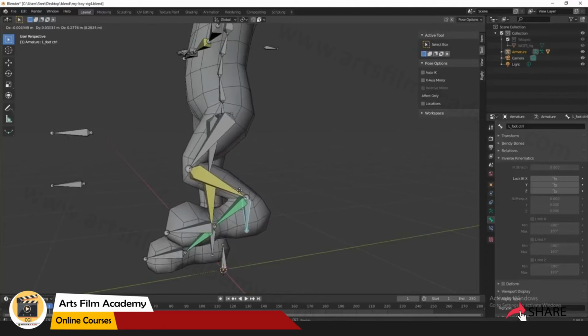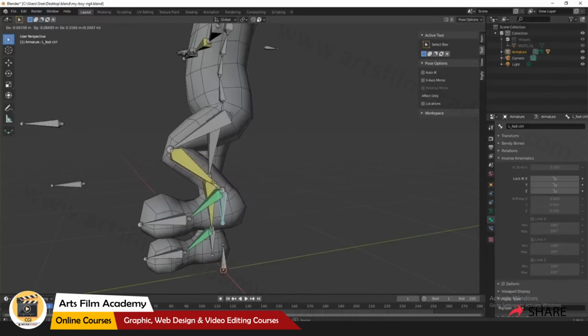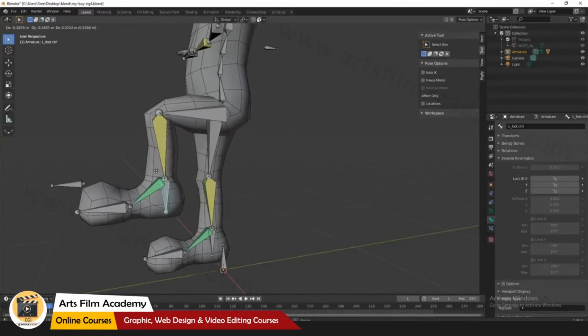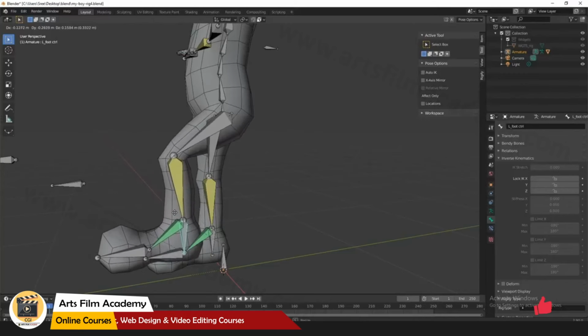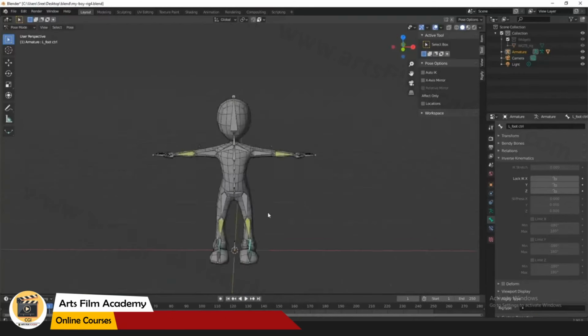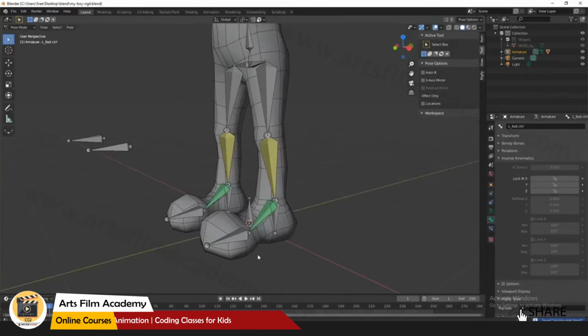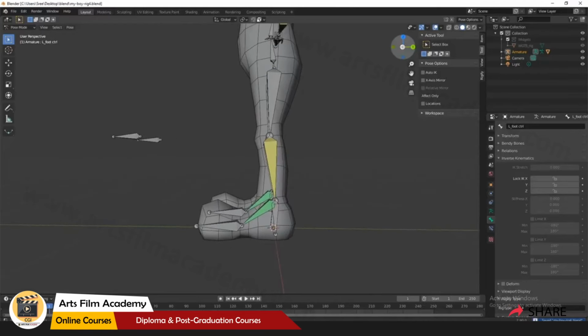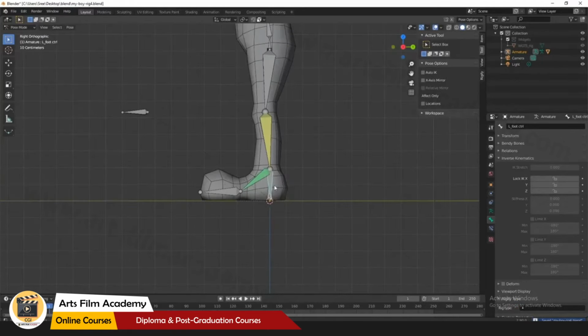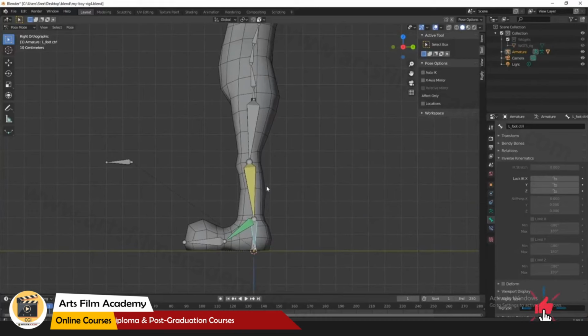You can see here some problem in the bending region, which I want to do some weight painting for. So let's do weight painting. Let's save the file. Let's go to one view. We need to start doing some exercise for the character.